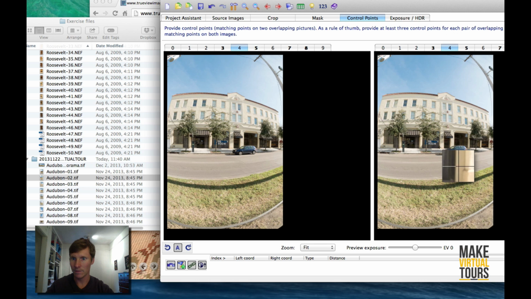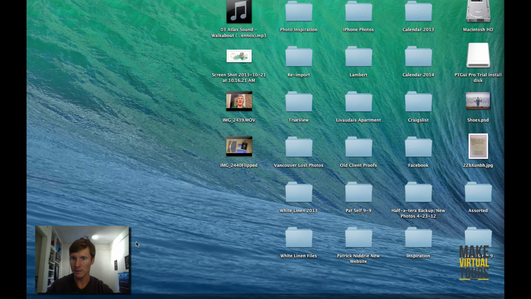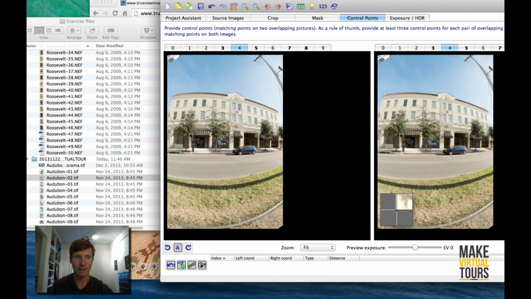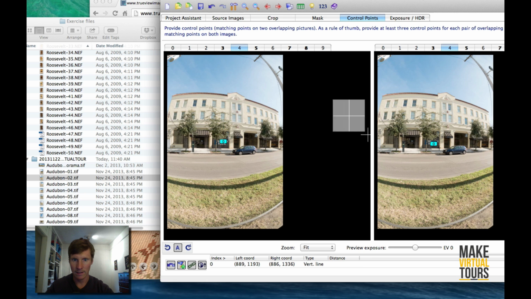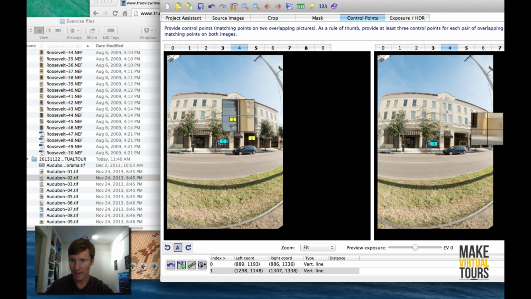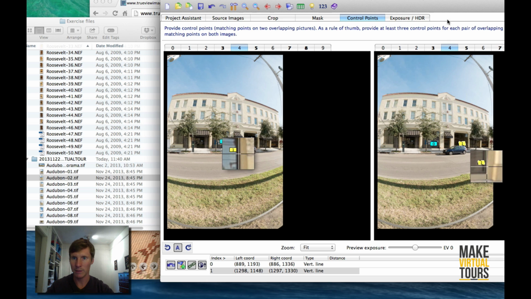So here we go. All right, this is, whoops. Okay, something got messed up there. I'm sorry about that. Just go back through. Here's one point, and then I know that there's going to be another point that I can find that's definitely vertical. So we'll go through here again. And so we're in the control points tab here. We're just lining all these bad boys up.